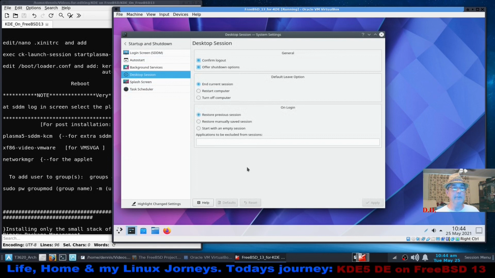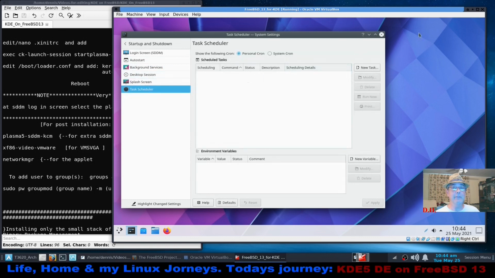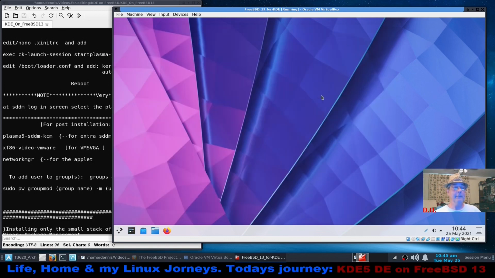Desktop session, you can save a certain session if you want. Say, for instance, you wanted Firefox to open up every single time you logged in. You can put it in your auto or desktop session here, and it'll start. Splash screen. Right now we're using the Breeze, but we can change those to none, to oxygen, or we can get more. Get new splash screens. It says right there at the bottom. Task manager.